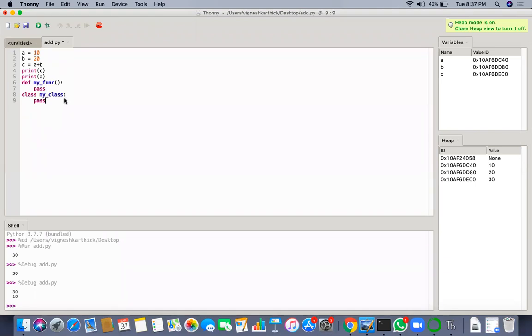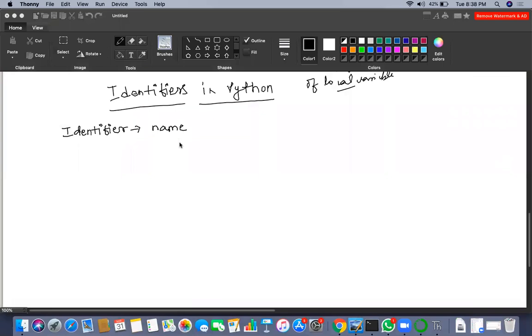Indentation I will discuss later. Everything is related with something I will discuss. I will not leave anything, don't worry. So an identifier is a name which is given to a variable, a function, a class, or you can say it's a name given to any other object.